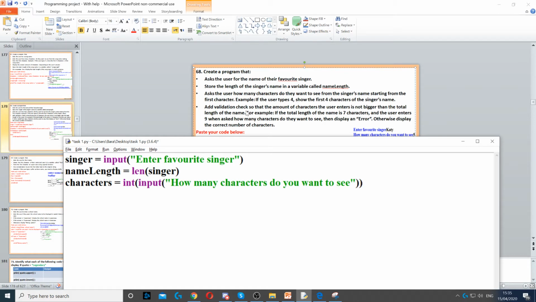Then it says add a validation check so that the amount of characters the user enters is not bigger than the total length of the name. Which means that if the user types Katie, for example, and then types that he wants to see the first 5 characters of the name Katie, then that's not going to be possible because Katie has 4 characters. So we need to create a check for that to ensure that the user gets an error message. Let's say if they type 100, I doubt there is any name that has 100 characters.